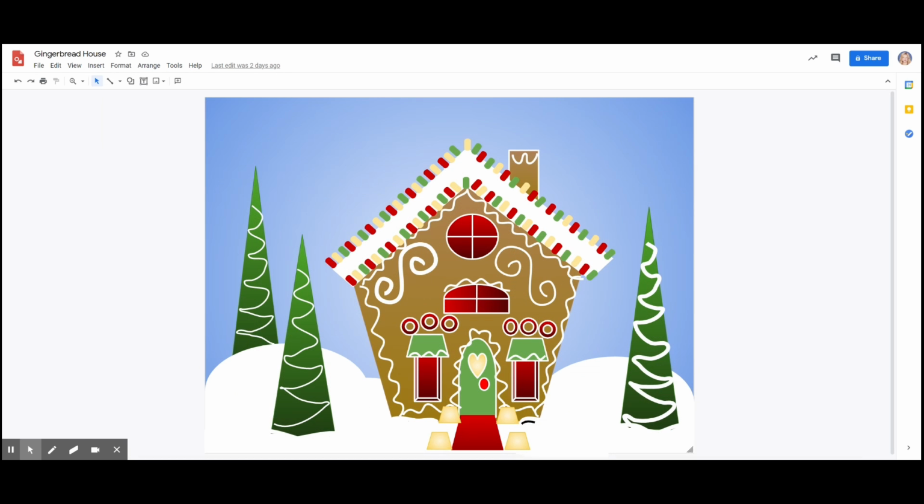Okay, we need to put some finishing touches on our gingerbread house. And there's a couple of things I can see that I already want to straighten up. One is the weight line on my trees is not the same. So I'm going to click on this weight line right here, and I'm going to make it a little bit smaller to make it match. So that looks better. I also think that my gingerbread house needs to be adjusted a little bit.